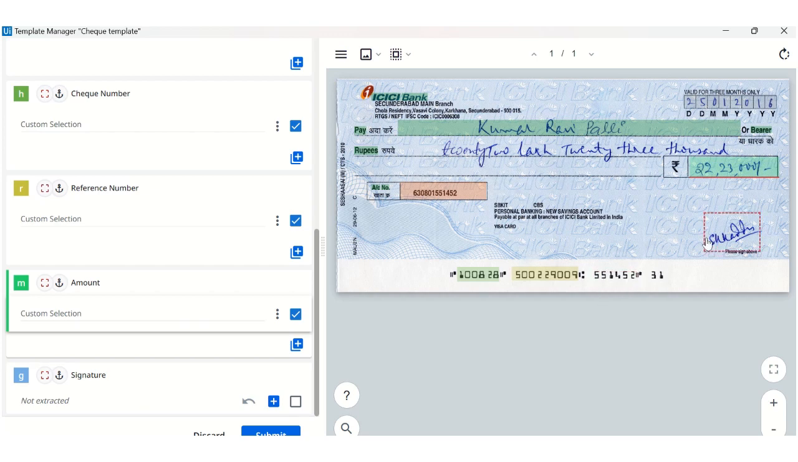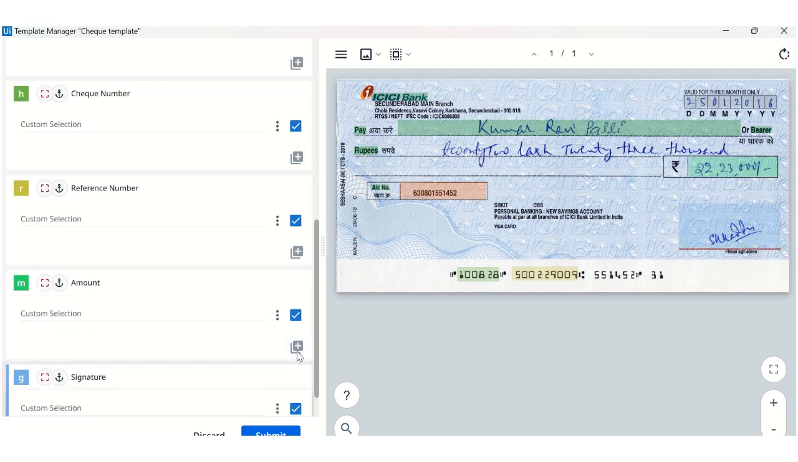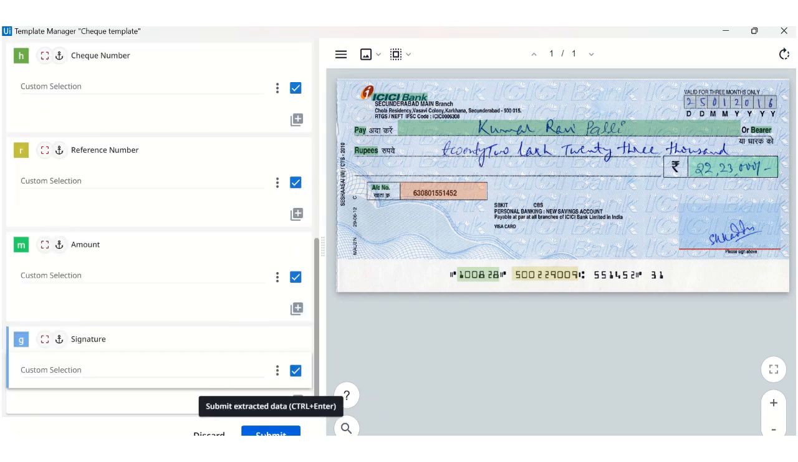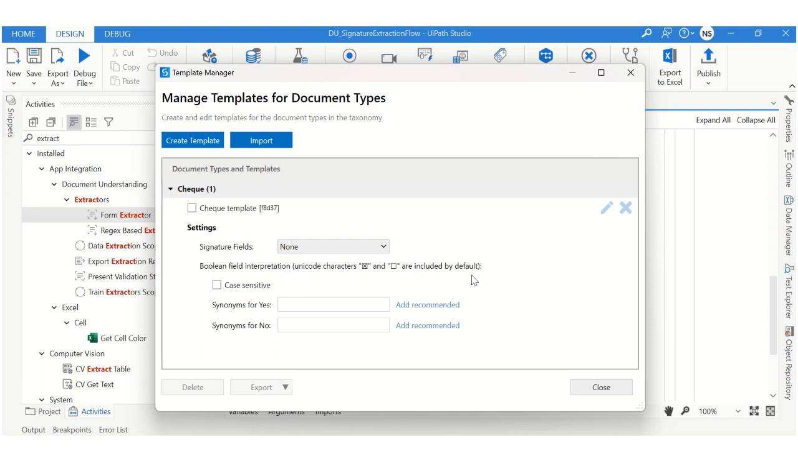Okay, signature. This is the signature portion. We can select a little extra area just to make sure that every signature which comes in a picture can match here. Custom area. This is the signature. Alright, so this is how we have defined the document. We will be clicking on the submit button.